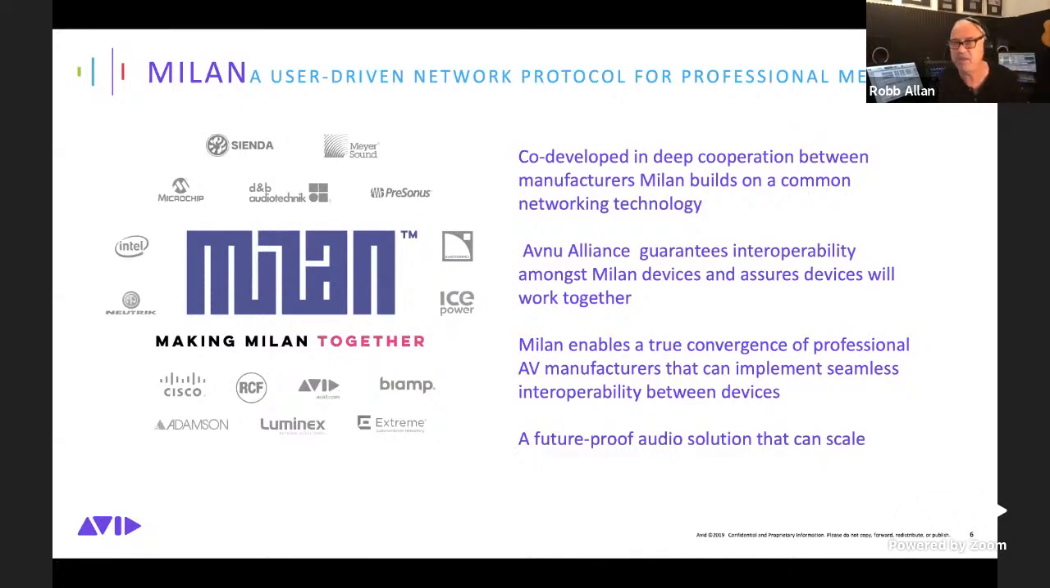So it's not owned by anybody. It's not a private company. There's no shares or stocks. It's an open standard like MADI and MIDI. They've been around forever, and Milan is going to be around for a long time.